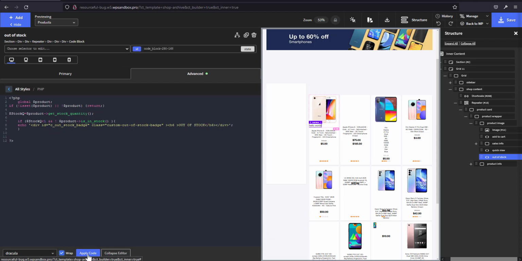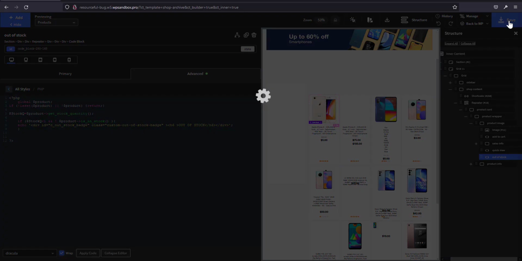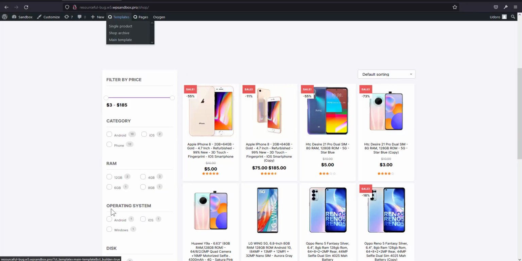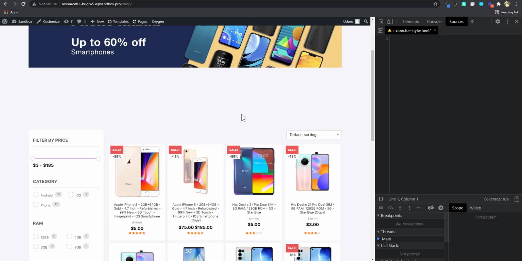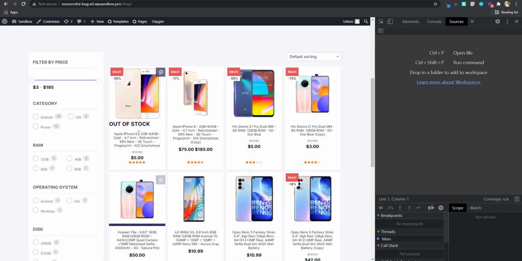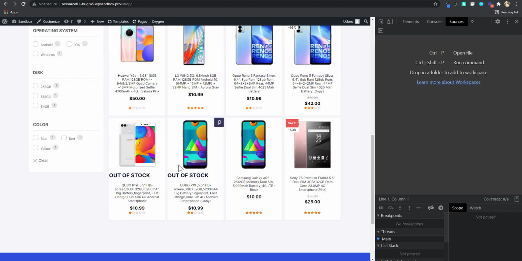So I'm going to apply it, save that, and then we'll go to the front end and take a look at it using Chrome. I'm going to refresh this. You can see it's screaming out of stock here where there is no stock. You can see where you don't have stock, the cart button does not show.